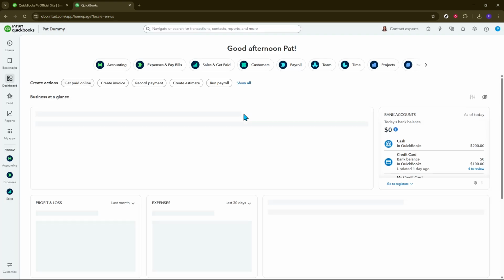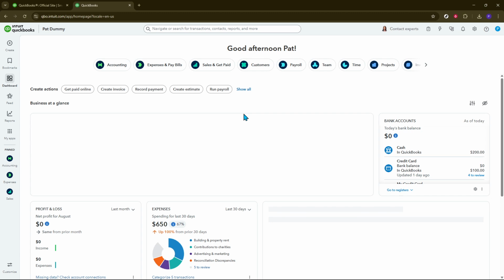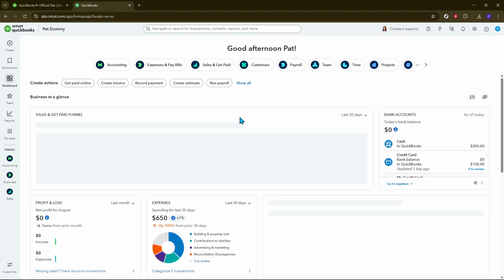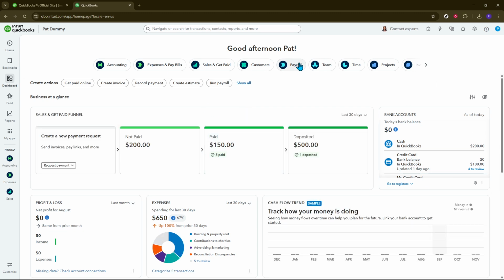Now, you'll see an option to choose the company file you want to work with. This is helpful if you manage multiple businesses, as it keeps your transactions organized in separate silos. Once you've selected your company file, you're almost ready to get started on adding the credit card.